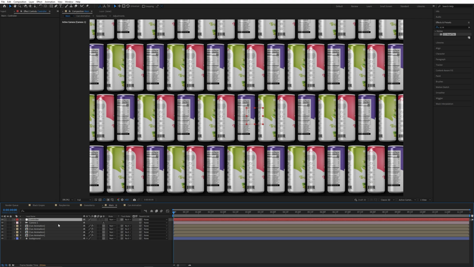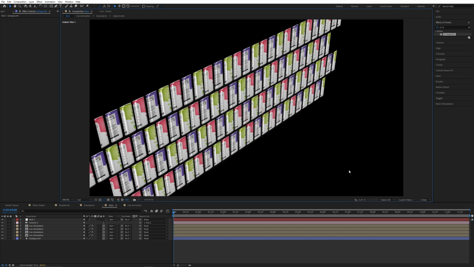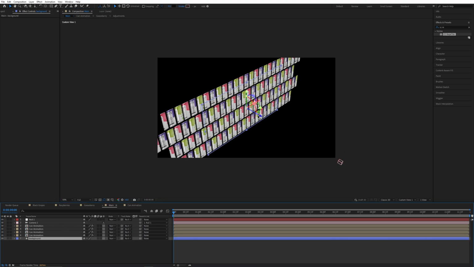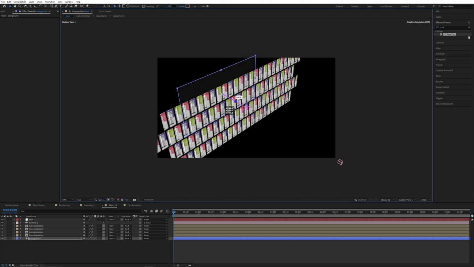Yes, and just select this camera and make the parent to the controller like this. After that guys, just select this active camera and change to custom view 1, and now as you can see this camera angle is changed.